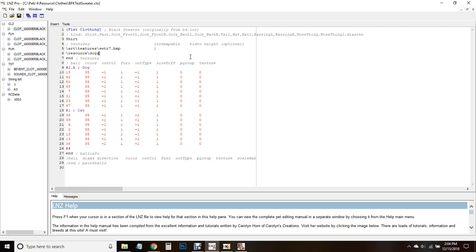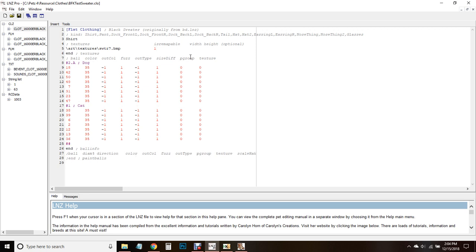Dogs, let's say, slash whatever.bmp. You can add whatever you want, or another art slash textures. So we can play around with that too. So for now, let's just leave the texture. We can change that later. I'll just show you how to do a basic recolor.